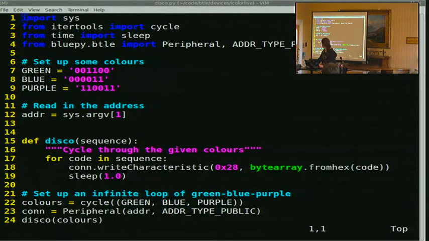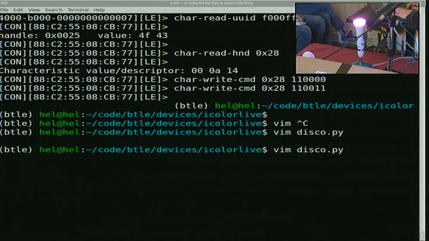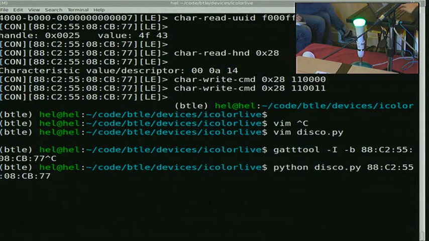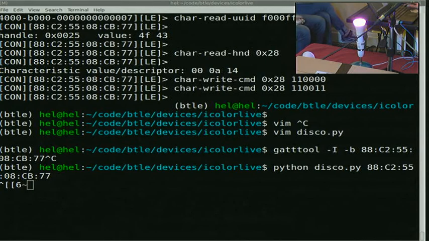So I exit that. I just run that with the address name, and okay, there we go. We've just made a little Python-powered disco. So that's pretty much it. I just wanted to give you a bit of slide back.